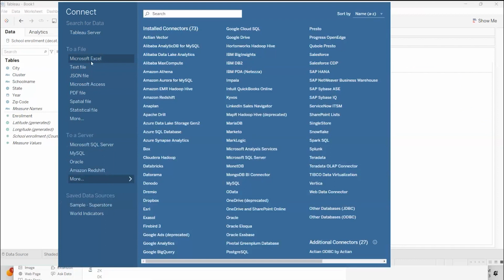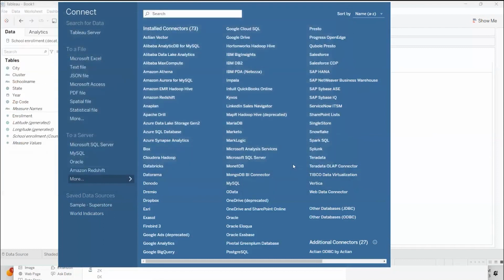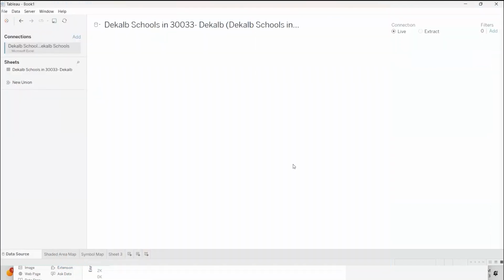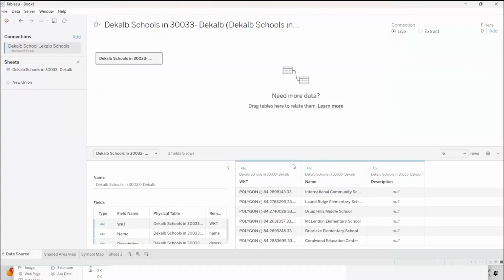By the way, I went in and converted the CSV file to an Excel file. So this is it, DeKalb schools in 30033. The reason why I converted it to an Excel file is because Tableau Public cannot read CSV files. So in case you're going to use this file with Tableau Public, I converted it to an Excel file.